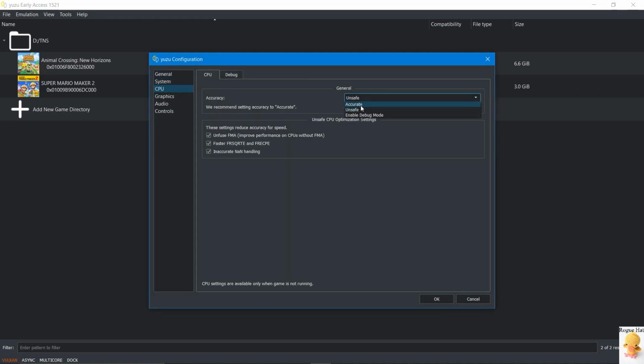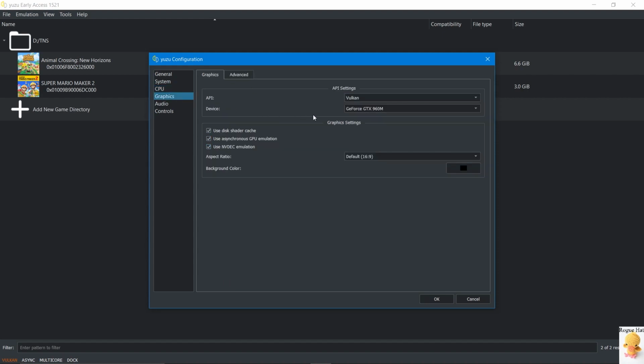So CPU, first try accurate on high end. It's not a guarantee, but it could work if you have a really high-end PC. And we're talking RTX 20 series or even 30 series cards. So try accurate. I highly doubt that it will work, but if it does, then that's amazing. Otherwise we're just going to go with unsafe. Enable all these three settings. And in graphics, we're just going to use Vulkan.